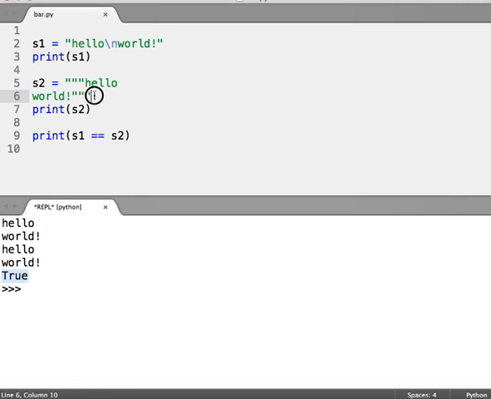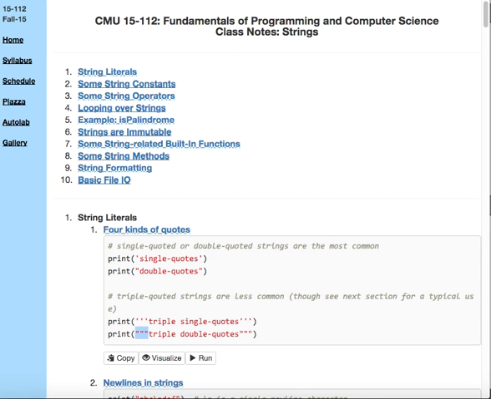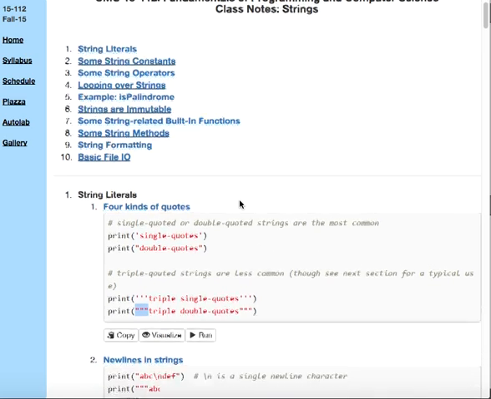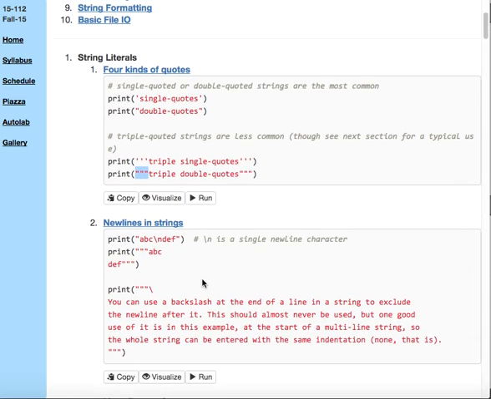Probably this way looks more comfortable to most new programmers. After you've been programming for a while, you usually read this with just as much clarity and simplicity. But both ways work. So going back here, we see that we've covered the 4 kinds of quotes and the new lines in strings. Okay.